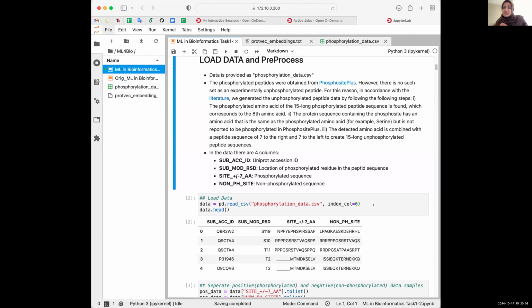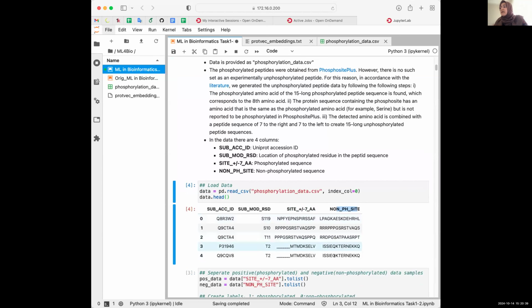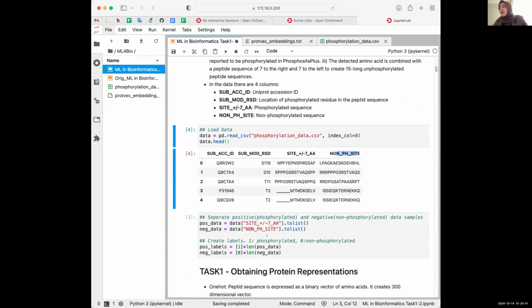Actually, in our original data, we have almost 300,000 phosphorylated, unphosphorylated pairs, but for learning purposes, we took a sample of 5,000 positive and negative samples. This is the small portion of phosphorylation data. Site is positive samples, phosphorylated samples, and non-site means unphosphorylated samples. Okay, here I will separate the positive and negative data and create its labels.